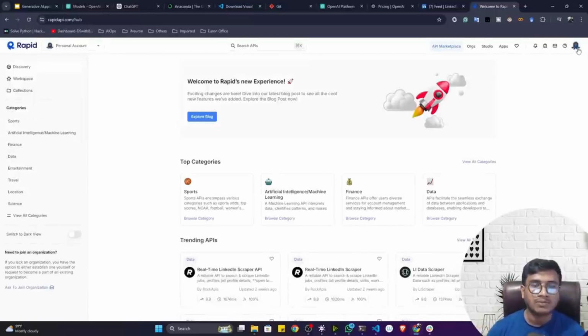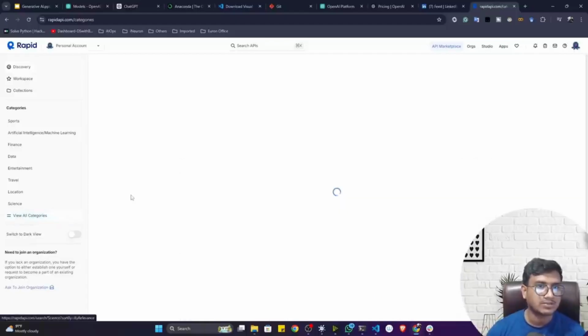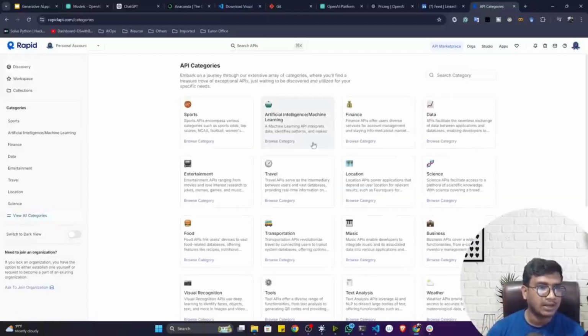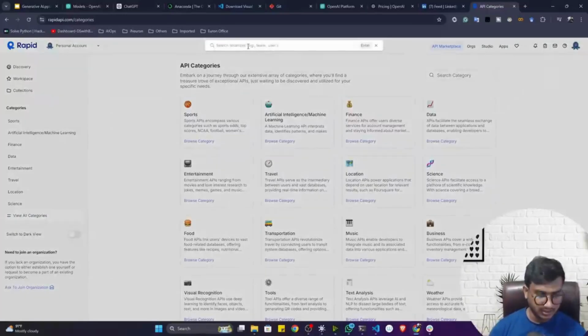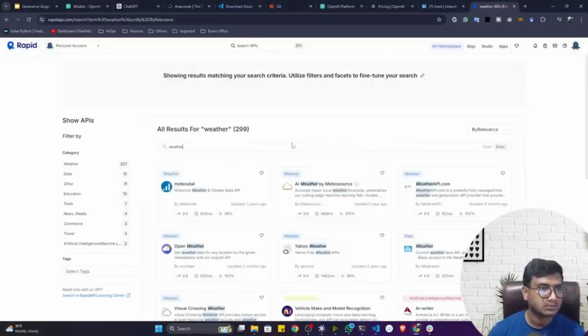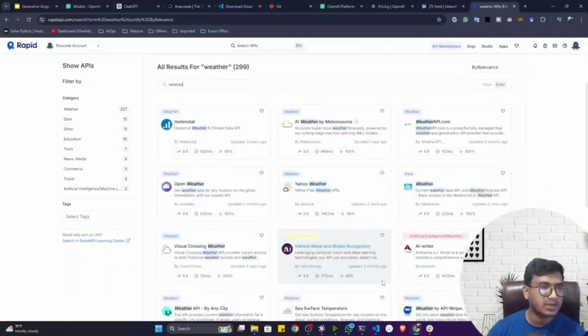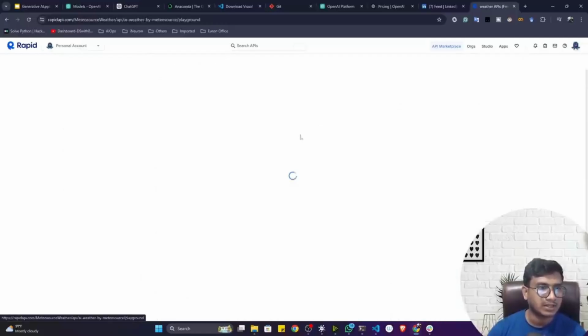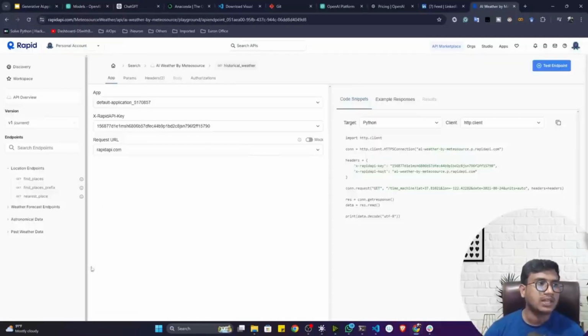Make sure you have created an account. I already created one account; you also have to create one account. Now here you have to search for the API. On the left-hand side you can click on view all categories. Now I need a weather API, so I'll simply search here for weather. See, different weather APIs are coming, but I need this AI Weather by Meteosource. I'll click this one. Now see, if you're doing it for the first time, you will see one button here, subscribe.